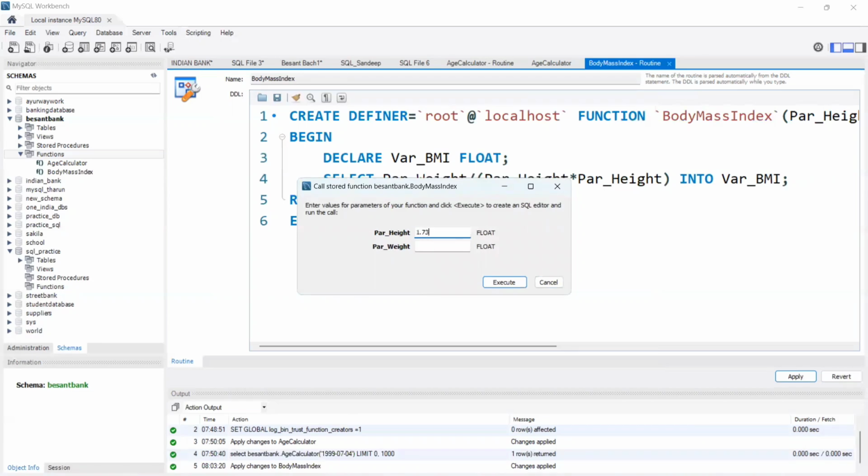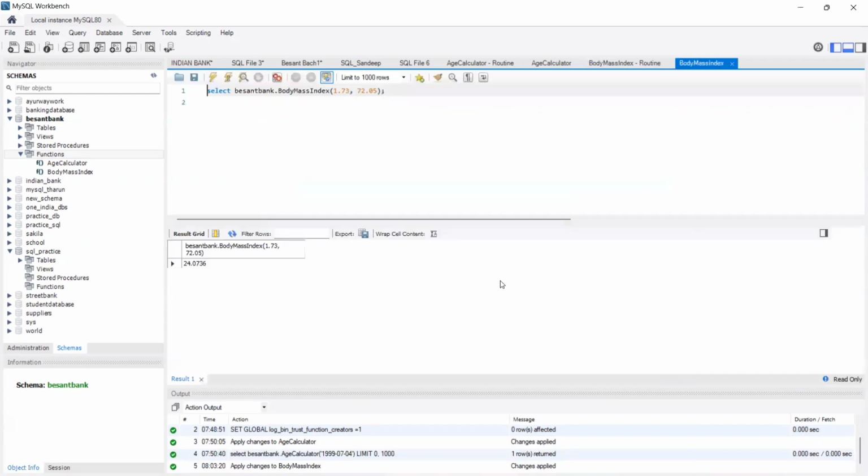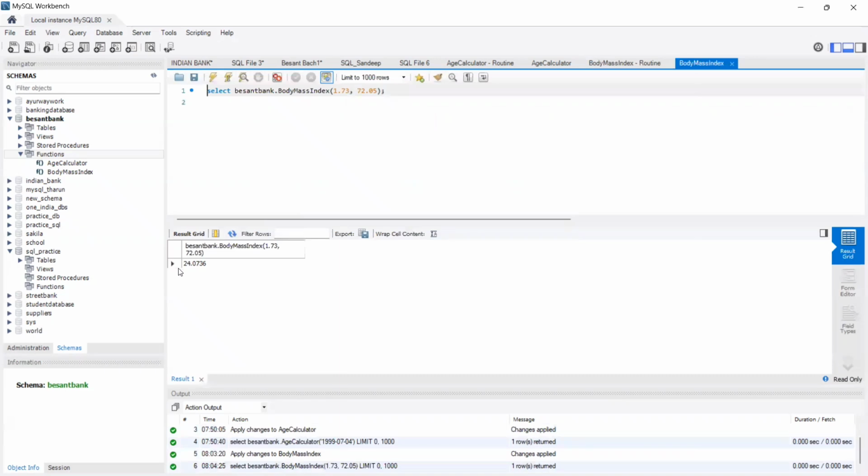1.73 is height. Weight is some weight, 72.05. If I click on execute, my body mass index is 24.073. Just in borderline, like not fat, not fit too.